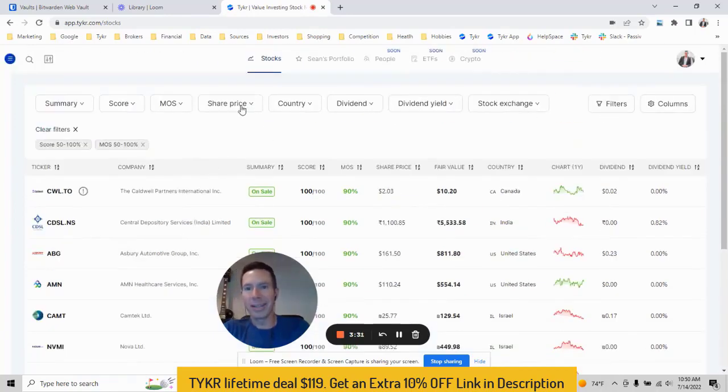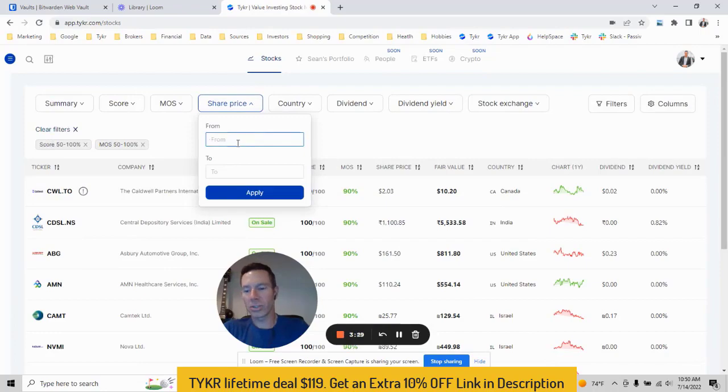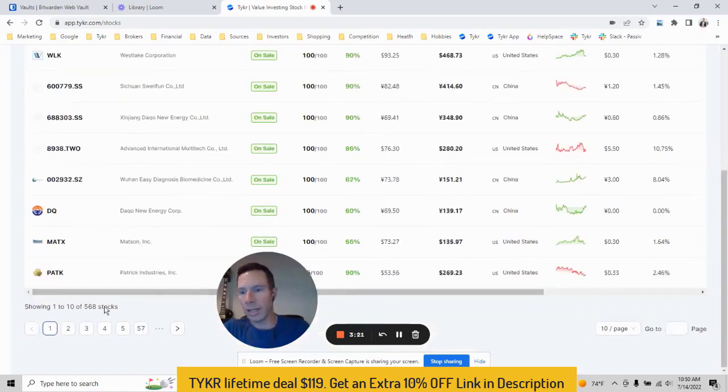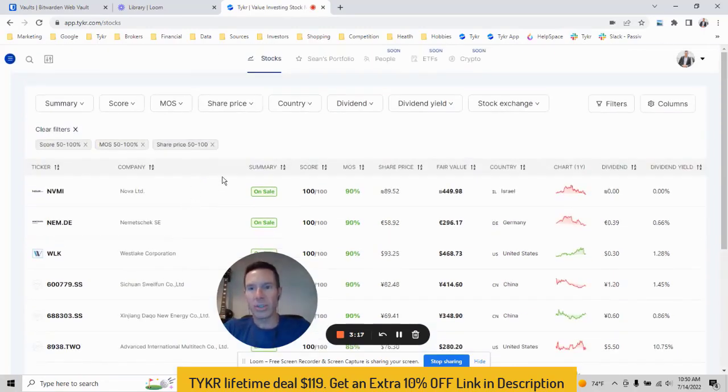Let's keep going. Let's just go share prices between like 50 and 100. Go apply. And there we go, down to 568. So you can see that list starting to narrow. Of course, you can turn these off. Like if I wanted to get rid of the share price filter or get rid of all, you can just hit the little X. But I'm just going to get rid of the share price filter.